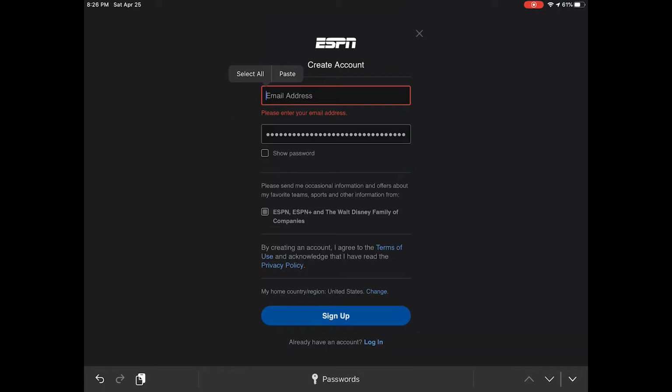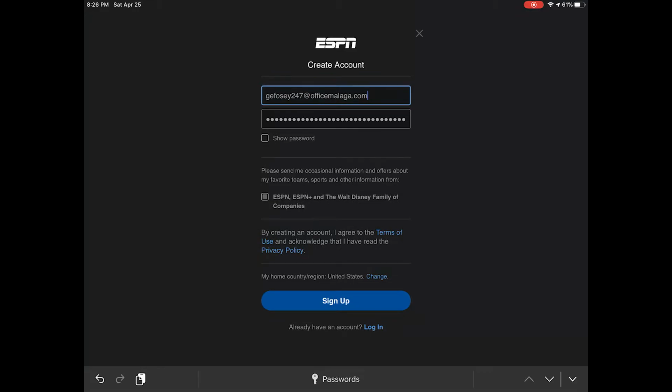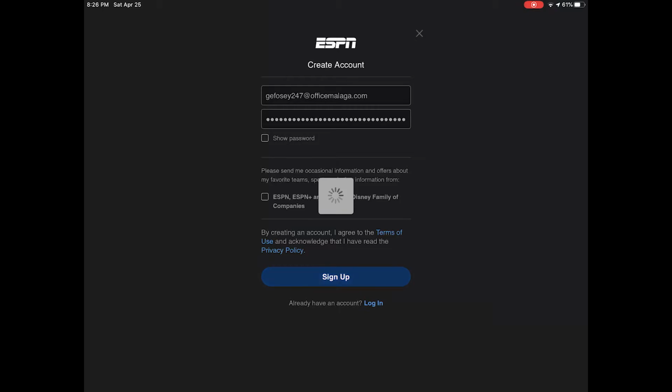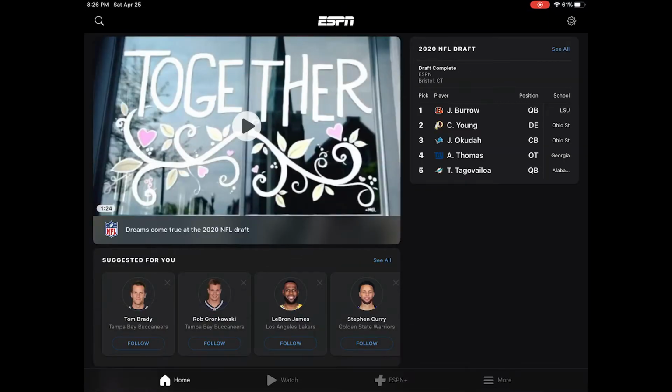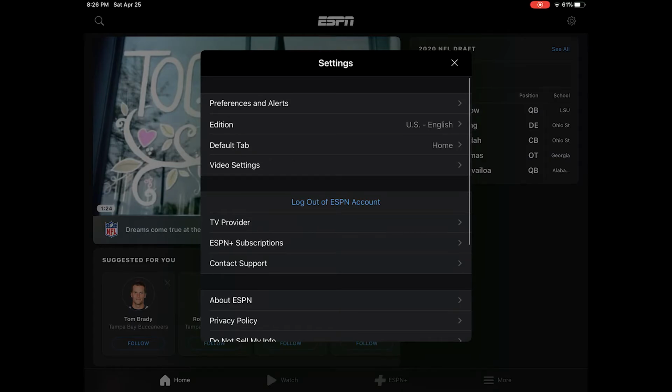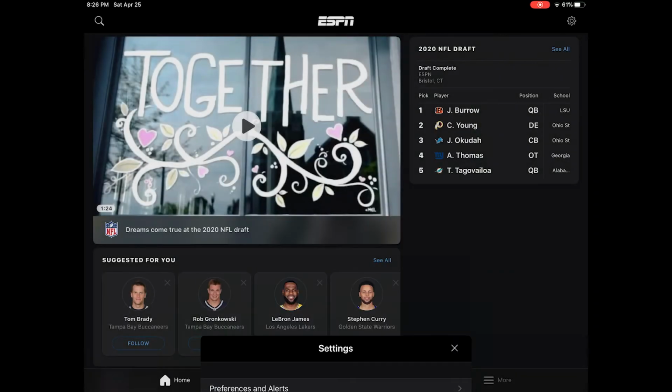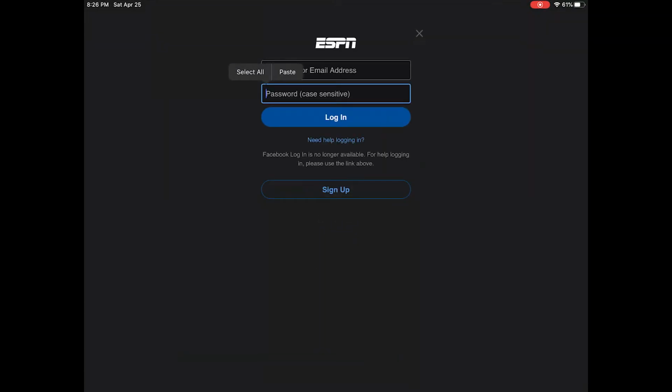Alright, and then we'll put in my super duper super cool temporary email and uncheck that box. Click sign up. Boom, you have a secure password for ESPN. Alright, so that is the first way you can put your password inside of there. So now let's go ahead and sign out here. Click the log out of ESPN. So when you go to log in, you could do the same thing. Copy and paste that password in there, and then you'd be able to sign in that way.